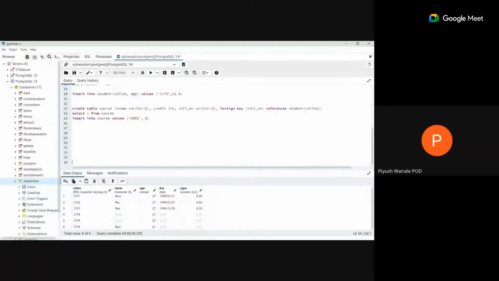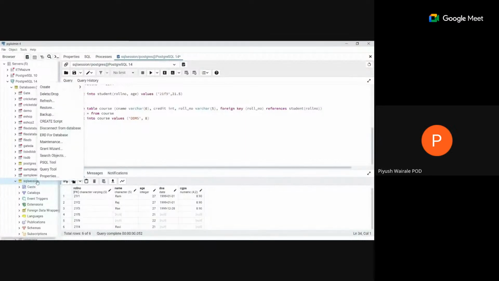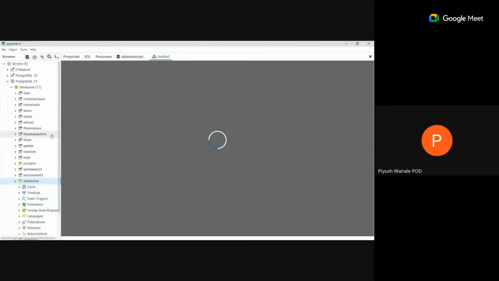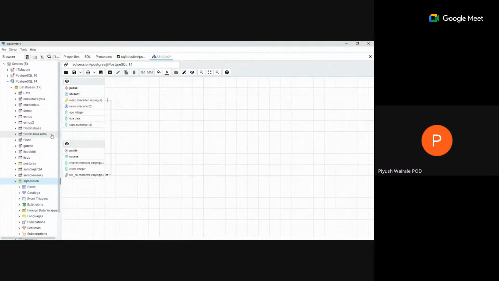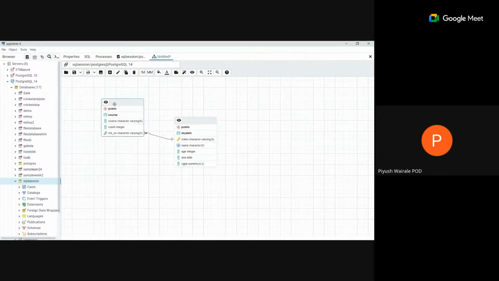Now once you have created it, you can see the database name. So just right click on the database name, and here you can see ERD for database, right? So just click ERD for database. Now here you can see these 2 tables. As of now, we have created these 2 tables only. So this is the primary key, and this is the foreign key taking reference to a primary key, right? So don't worry about this particular notation.